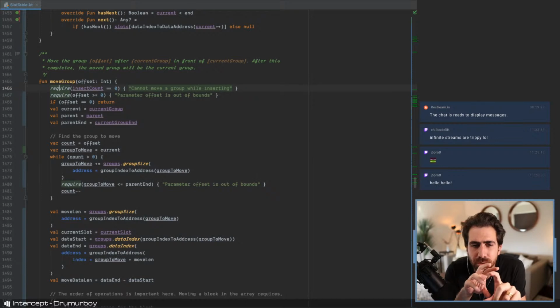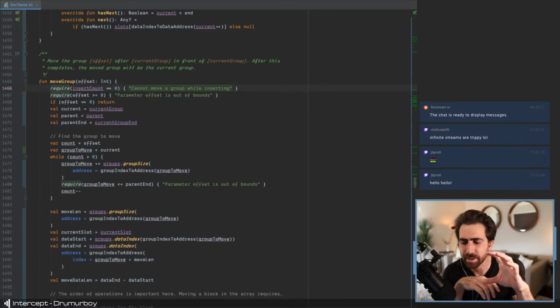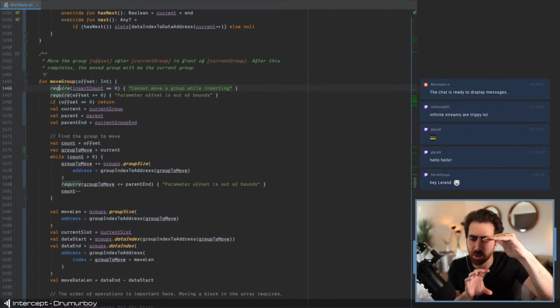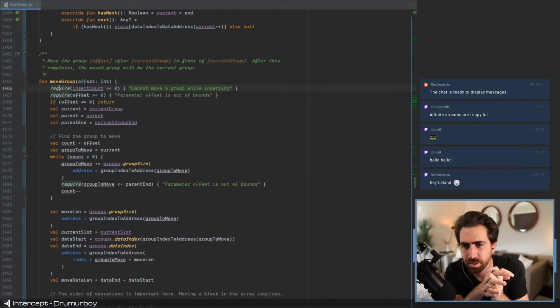Interesting. So if I'm at a position in the slot table, what this will do is find a group. This gets the group at some offset from my current position, and then moves it to my current position. I think. Let's find out.